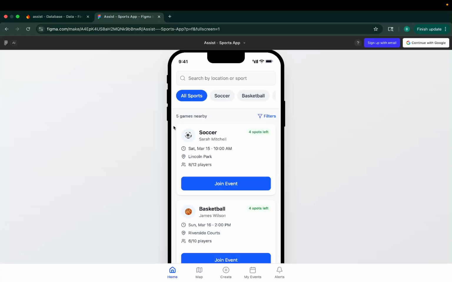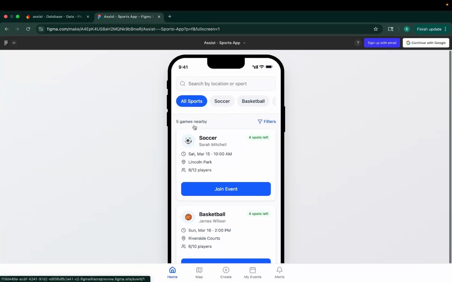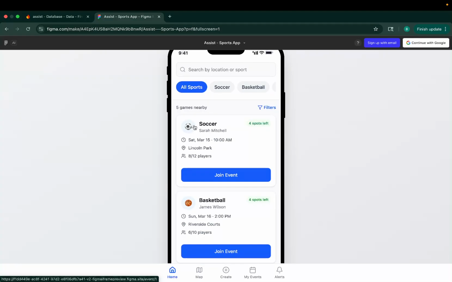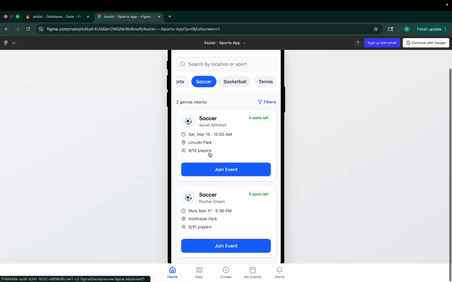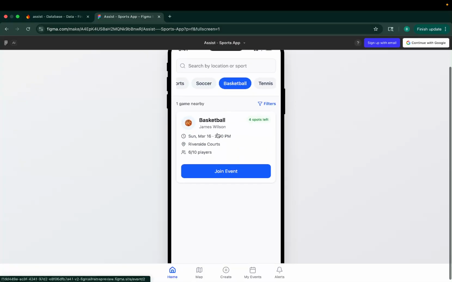So here's a mock-up of how our UI will be. This will be after you sign in with your Gmail. Then you can keep track of all the events you've signed up for. So this is the home screen. It lists all different events that are already set up nearby you. You can see there's soccer and basketball here if you go on all sports, or you can search by the separate sport if you want specifically soccer games, or you could go basketball games.